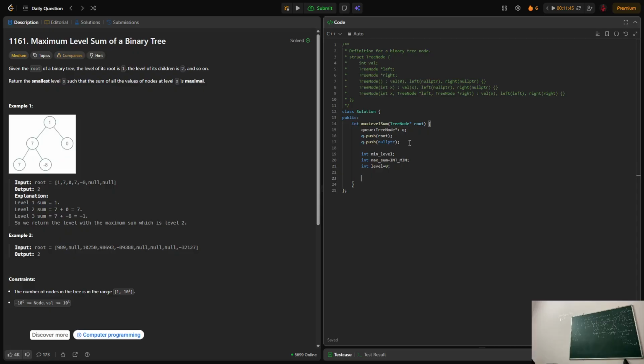Now I'll check if not queue dot empty, which means if you have some elements in the queue, we still need to iterate through the tree. So first thing I'll take is sum as 0, like I'm calculating the level sum. Sum is 0. Now again I'll take one more loop. I'll say while q is not empty.